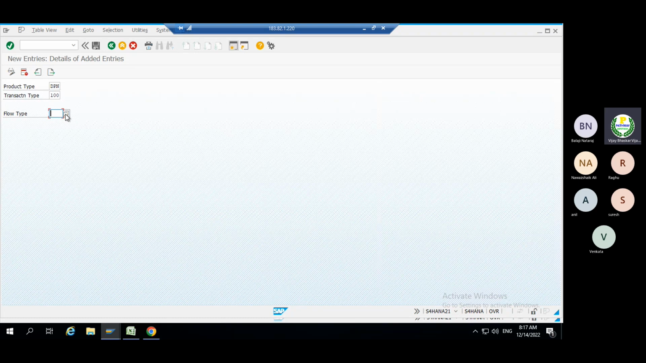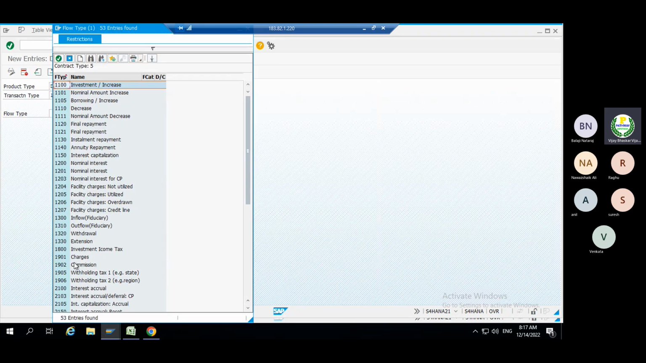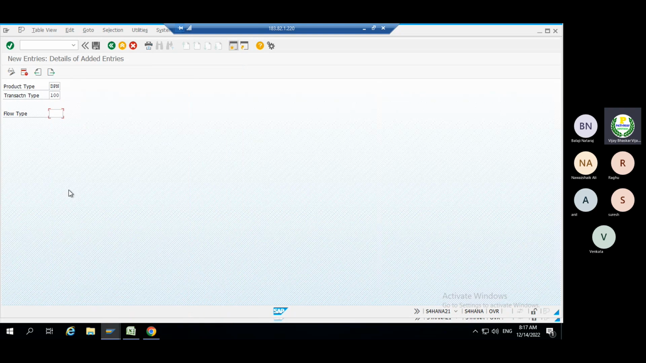Then flow type. If there are any charges and commissions, as I told you in the last session, and before that session also, withholding tax related, I will show you definitely, because there is some configuration required. I will do the configuration in front of you, then I will show you. At this time, let me take some charges, some percent amount wise. Now let me save this one.